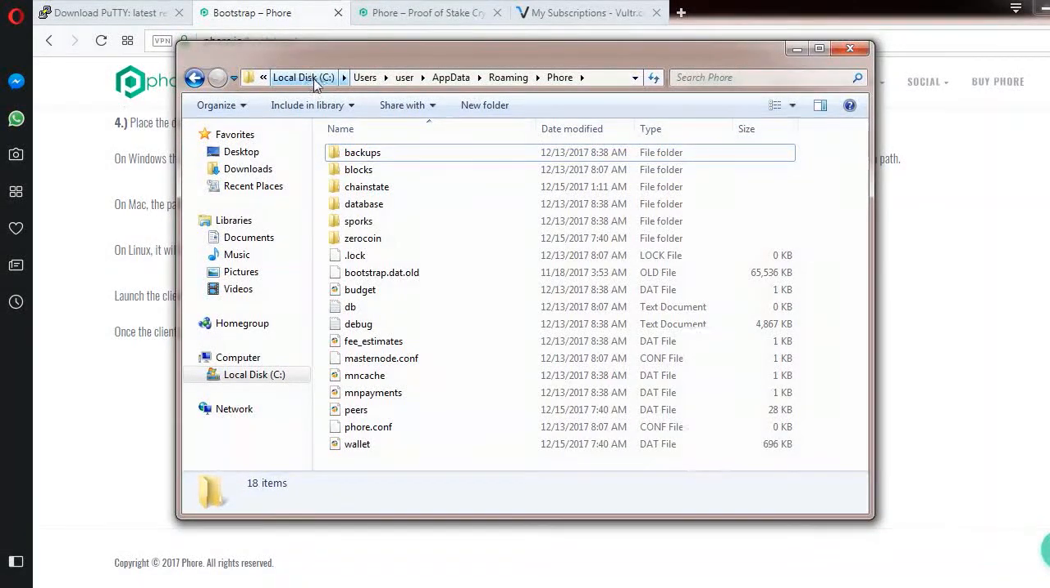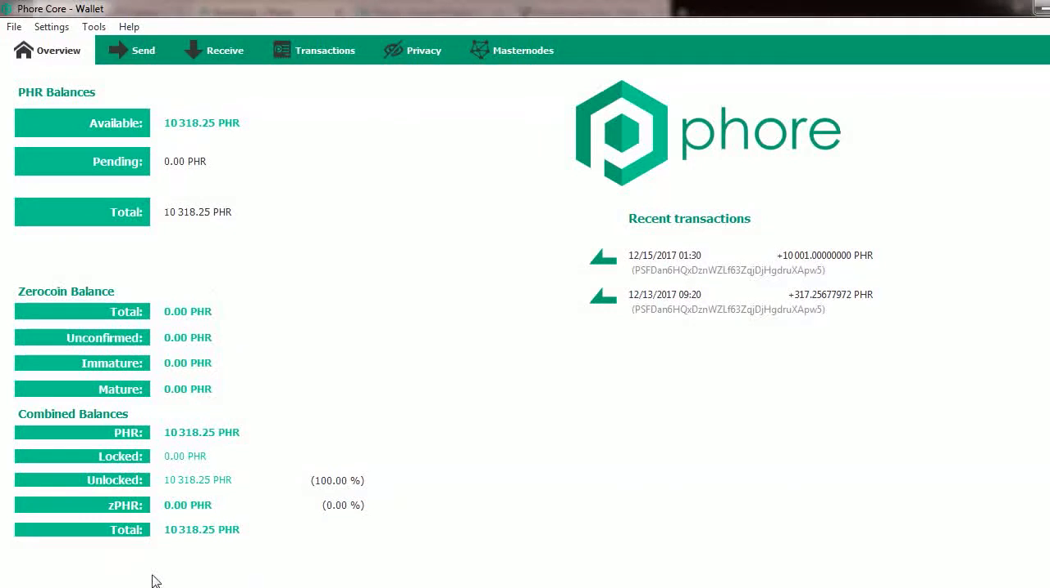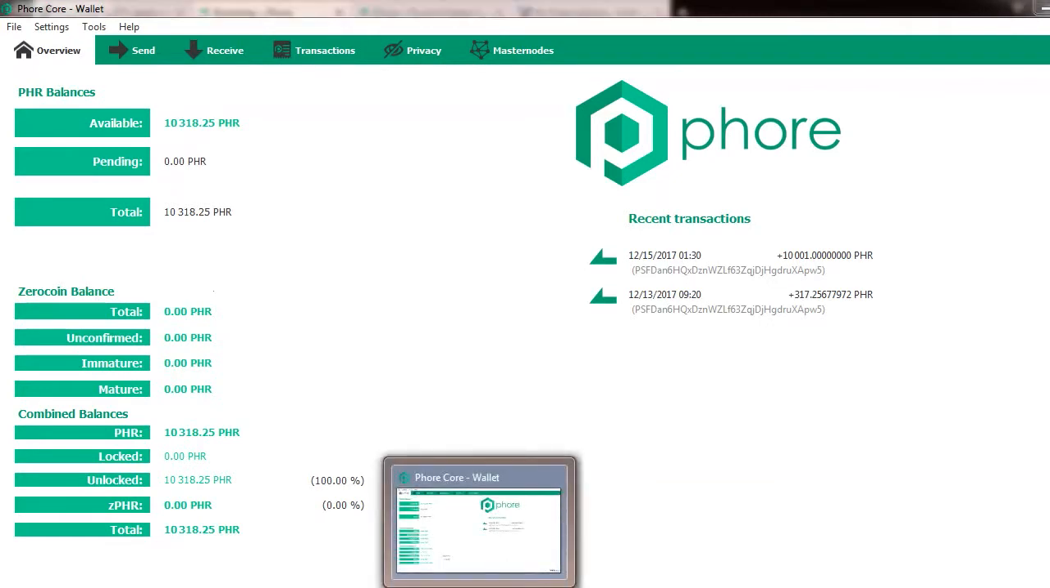So you go local disk, users, user, app data, roaming. You'll find yourself in Phore's source folder, and you want to drag the bootstrap, drop it in here. What this will do is once the blocks are scanned and the synchronization bar switches to synchronizing blocks, it will skip from 0 to 90,000 blocks and it will sync the rest. It will save you lots of time. Alright, back to the guide.